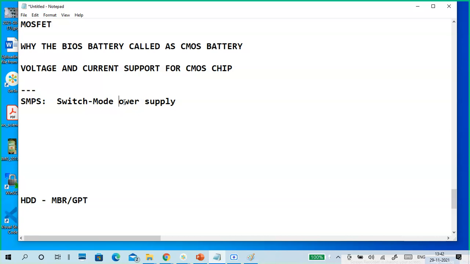Okay, switch mode power supply. Why is it called a switch mode power supply? Because the technique used inside an SMPS is switching mode type, meaning it converts AC to DC, DC to AC kind of stuff.